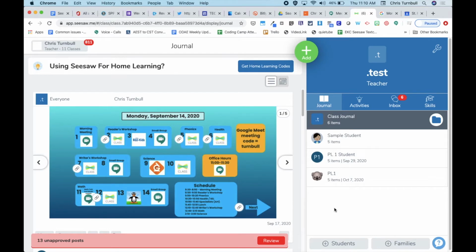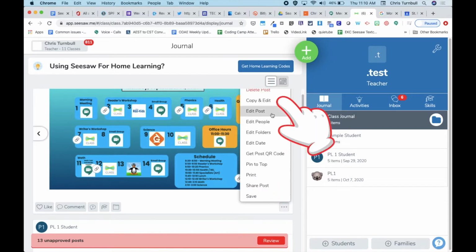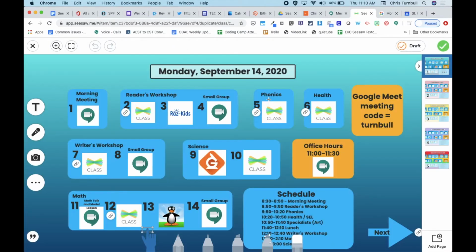After you've created your weekly schedule in a Seesaw post, you can go in and copy that post and update it for each week so that you don't need to recreate that schedule over and over. To do this, go to your schedule post, click on the three dots in the bottom right corner, click on Copy and Edit. This will open up a copy of your schedule post.